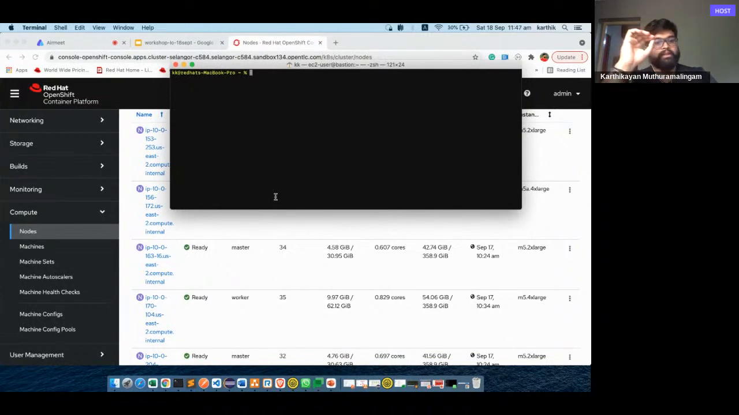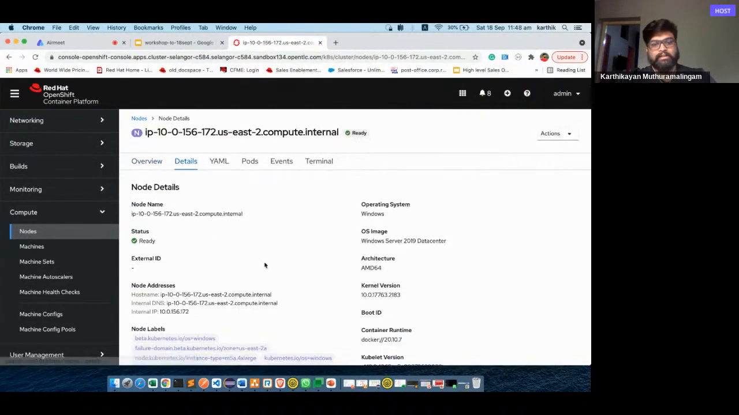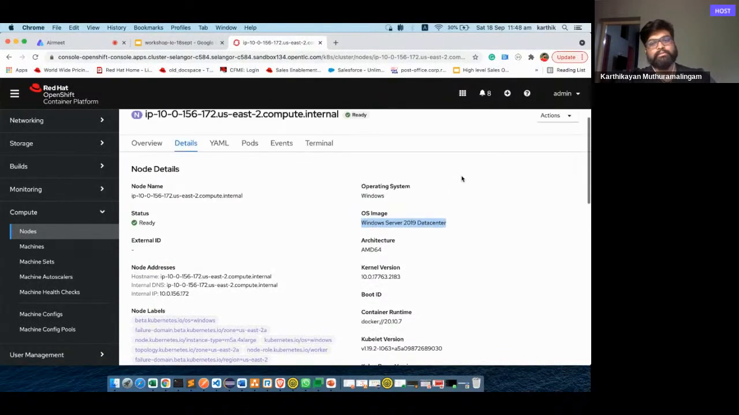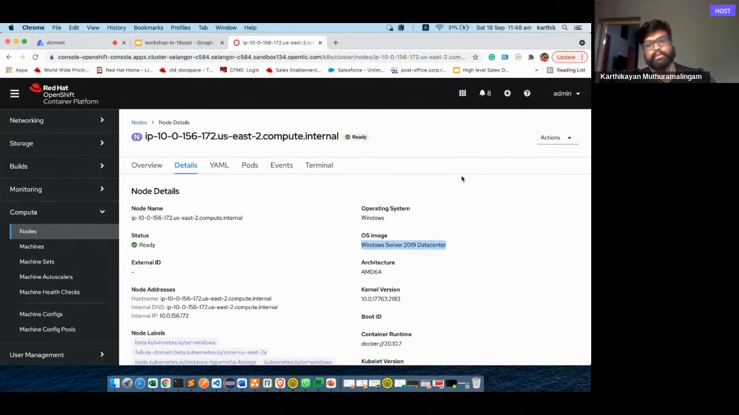Here you can verify the Windows node. So oc get nodes -l kubernetes.io/os=windows. So you can see the name 156 is a Windows node. You can go to 156 and see Windows Server 2019 Datacenter. So this is how you verify your Windows worker node, or its naming.